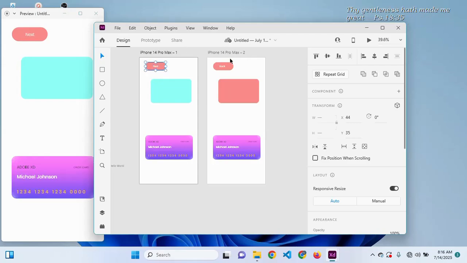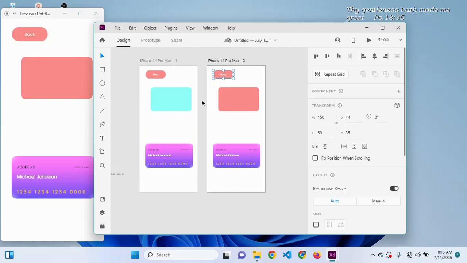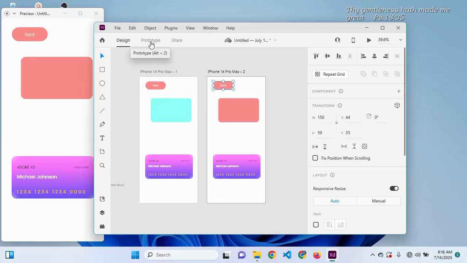We'll group this, Ctrl G, and then this one, group it, Ctrl G. So here we go to prototype. Prototype is much more like what the experience will be when users are using their app. If you remember in the theory explanation that I made, I said there is something called user experience and user interface. User interface is what we just did here, but user experience is what we do in the prototype.